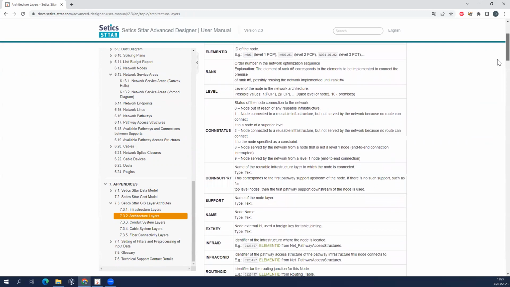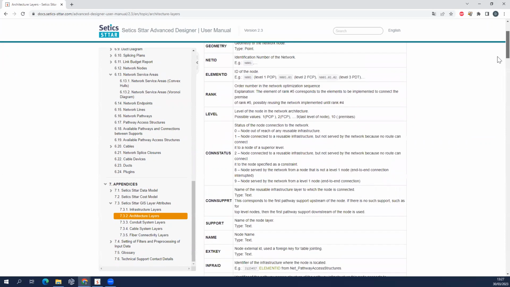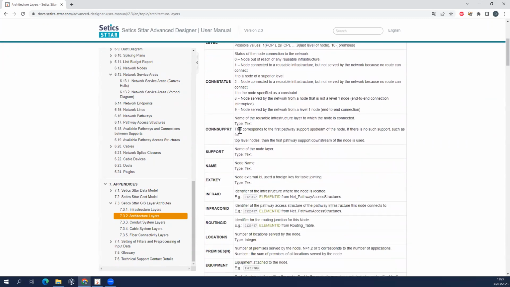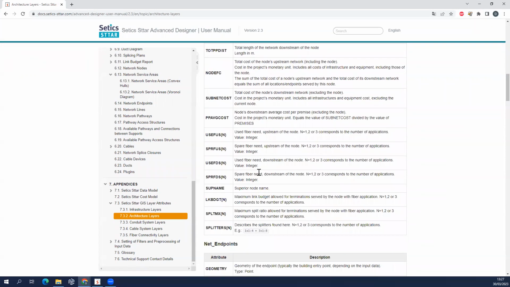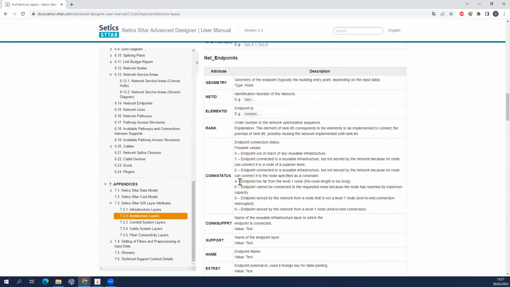So if you have a look here, network net nodes. Yeah, net nodes. It's the same, but net endpoints. You have here connection status. You see, I think with V6, because you have endpoint cannot be connected to the requested node because the node has reached its maximum capacity. Right. So you will have connection status 6. Okay.